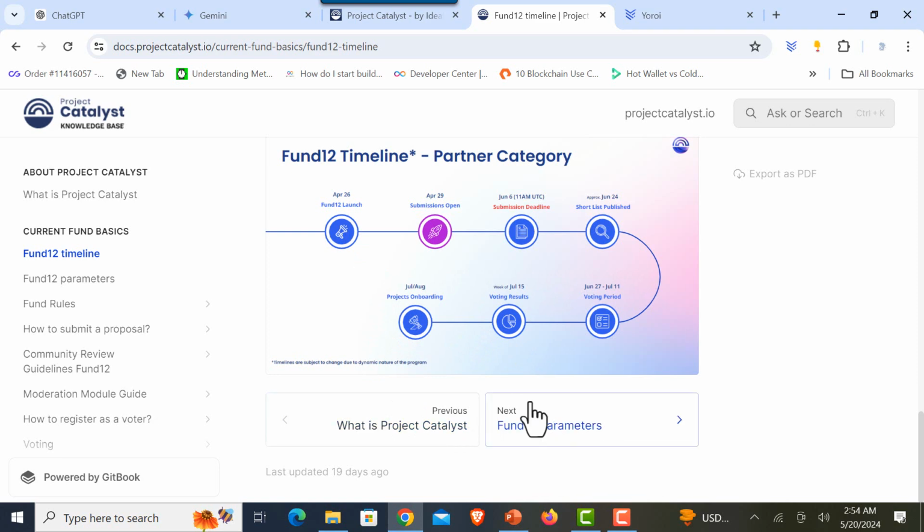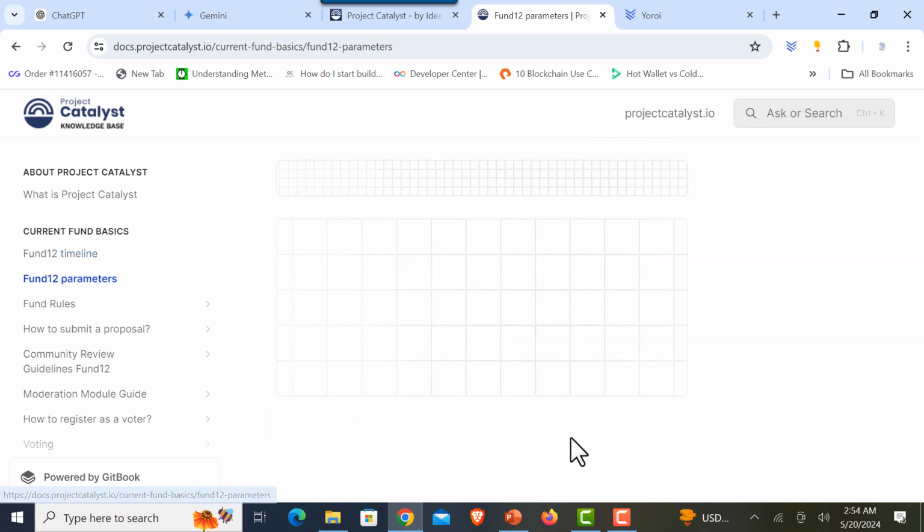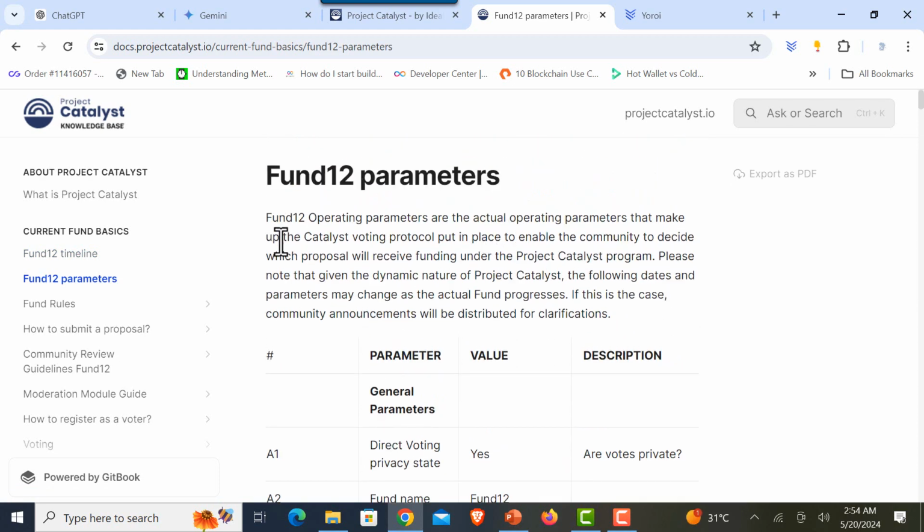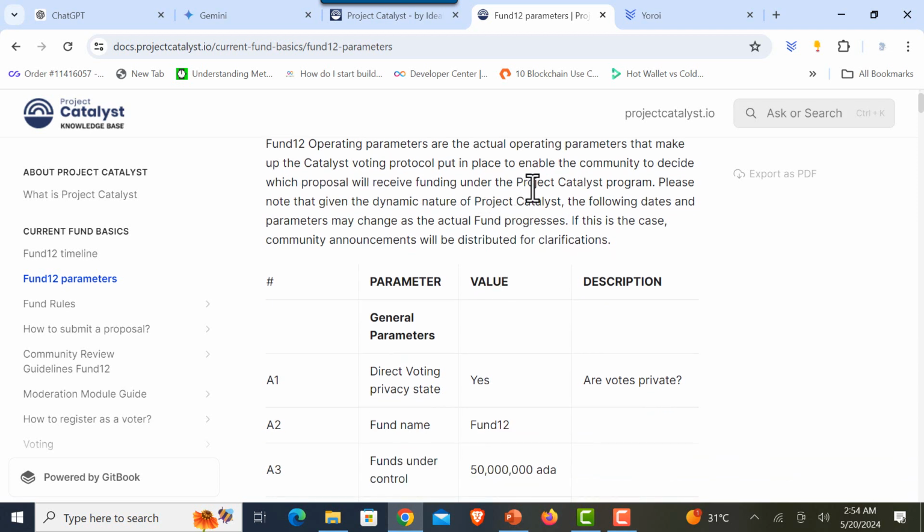Then we also have Fund 12 parameters. The Fund 12 operating parameters are the actual operating parameters that make up the Catalyst voting protocol, put in place to enable the community to decide which proposal will receive funding under the Project Catalyst program. Please note that given the dynamic nature of Project Catalyst, the following dates and parameters may change as the actual fund progresses.